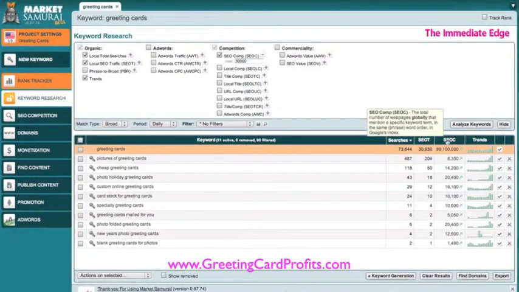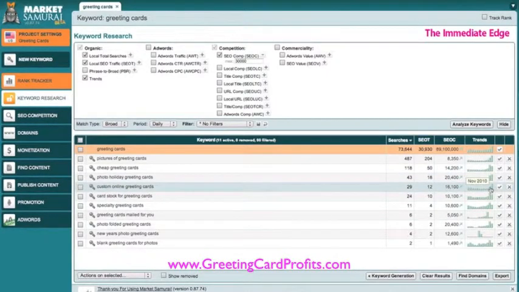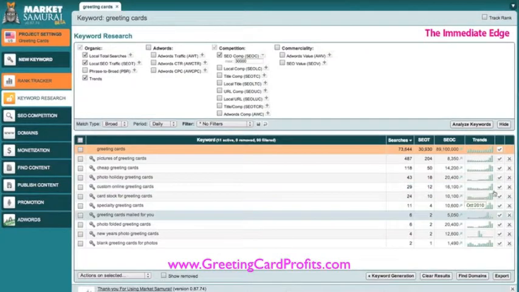This particular figure here is the competition, so it's very, very low competition, and this trends data just shows us the time of the year when this search phrase gets searched the most, and you'll find that it's very seasonal. You'll find that coming into Christmas time, November, December, is when a lot of these phrases get the most searches, which makes sense. So that's based on that particular competition.